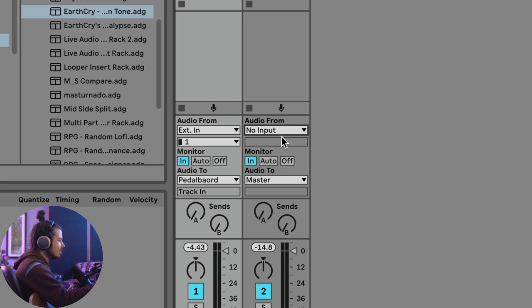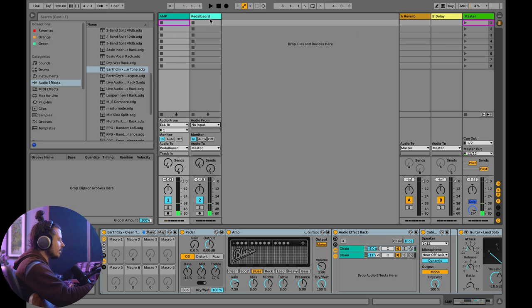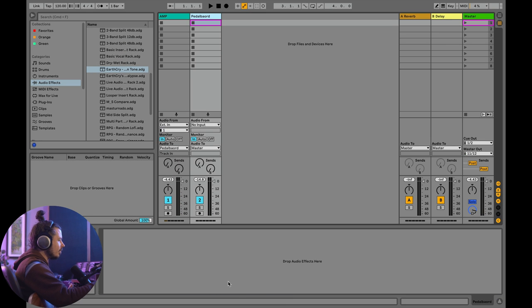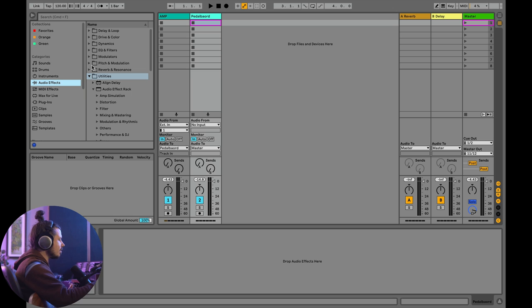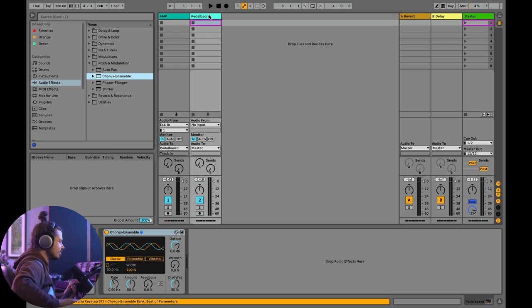And even though it says no input, because this track is being sent to this track, check this out. Now we're getting the signal from this track to go through this track, so we can build all kinds of effects here. So let's go ahead and start working on an effect. Let's grab, for example, just a classic chorus, okay? So here's a chorus on here. Maybe I'll turn it to ensemble mode, I'll turn up the rate. Maybe turn up a little bit of warmth.